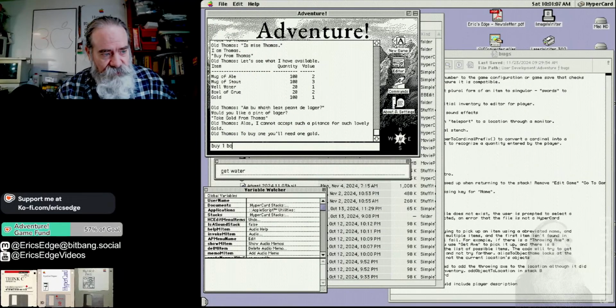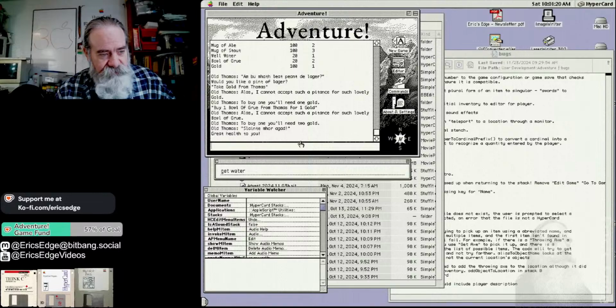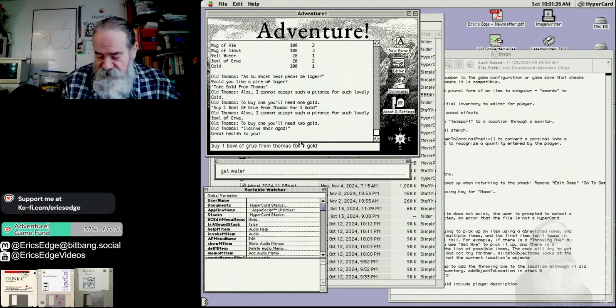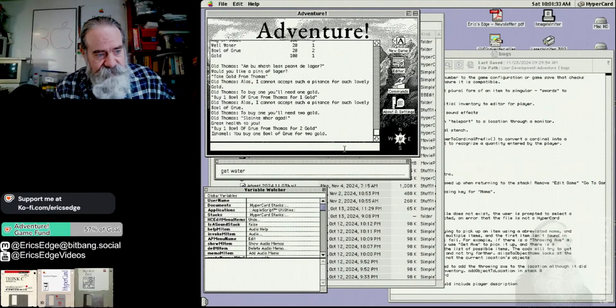So let's just buy one bowl of grue from Thomas for, let's try to do 1 gold. Nope, you won't do that. So hit enter, you can retype. We're going to pay him what he wants for it. Okay, so I got a bowl of grue.